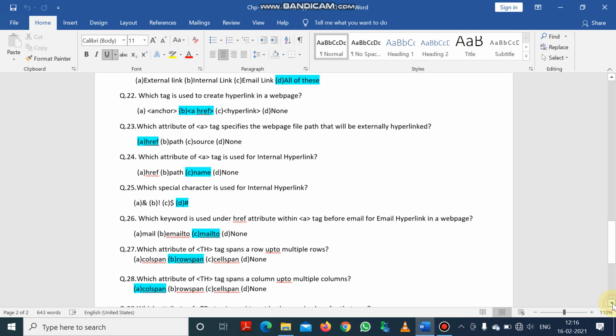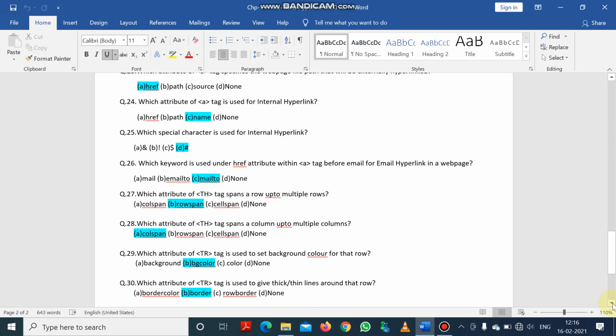Question number 24. Which attribute of a tag is used for internal hyperlink? Students, the answer is name. Name is the attribute within the a tag that creates the internal hyperlink. Question number 25. Which special character is used for internal hyperlink? Students, for internal hyperlinking we use hash. So the answer is D, hash.